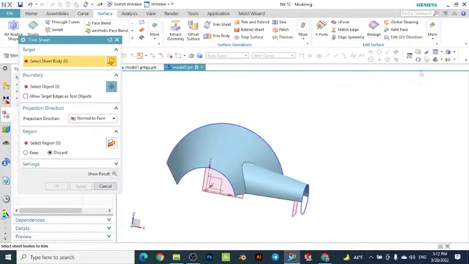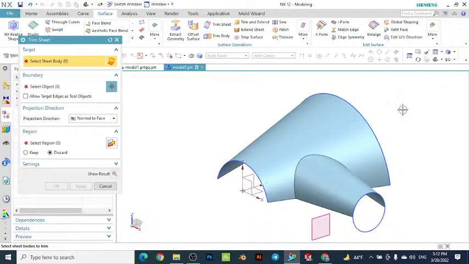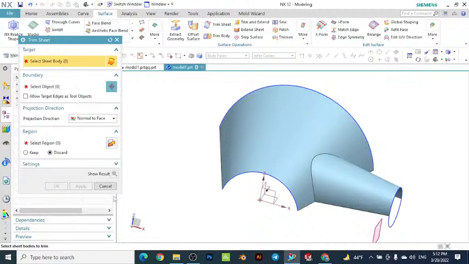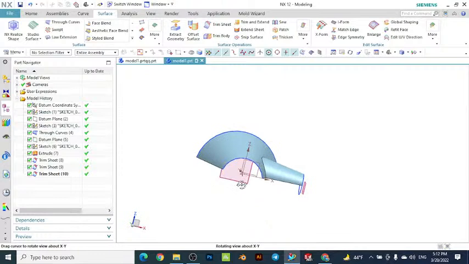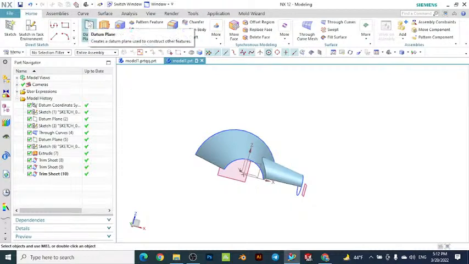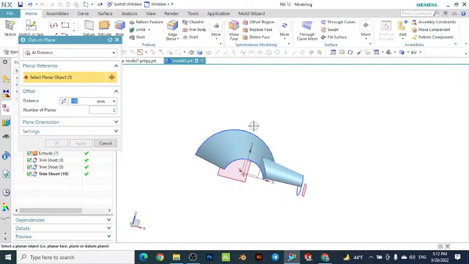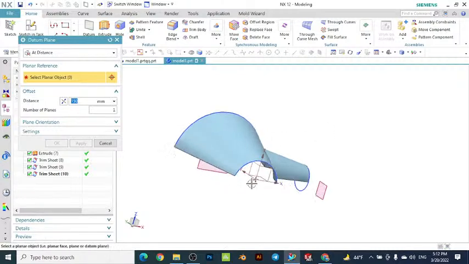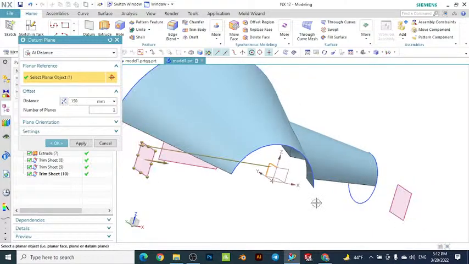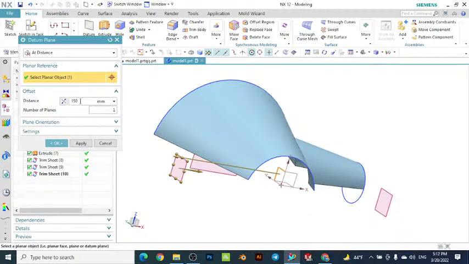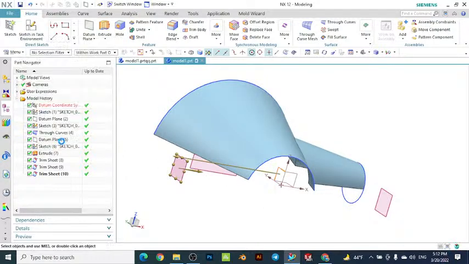It is very useful and very helpful to obtain such a complex shape. So now we can close our trim sheet. The same way, we will do the same element on that side. For the beginning, we will select the home tab and go to the datum plane to create the datum plane. Here I will select this plane, and change the direction to the reverse direction on that side, with the same distance of 150 millimeters, and press OK.